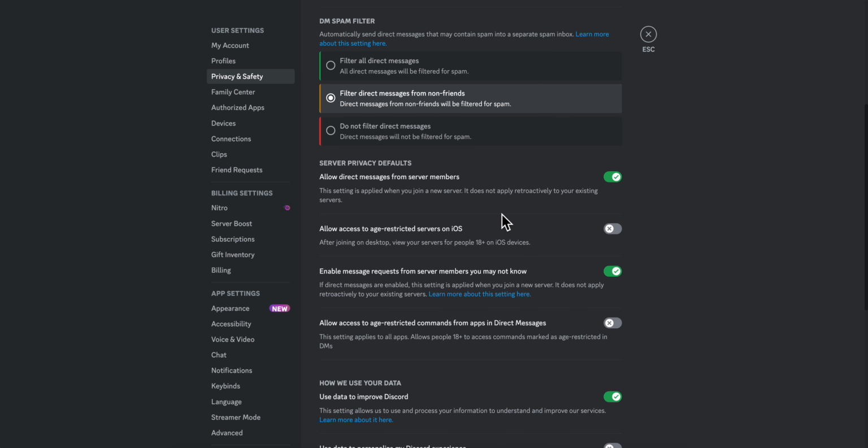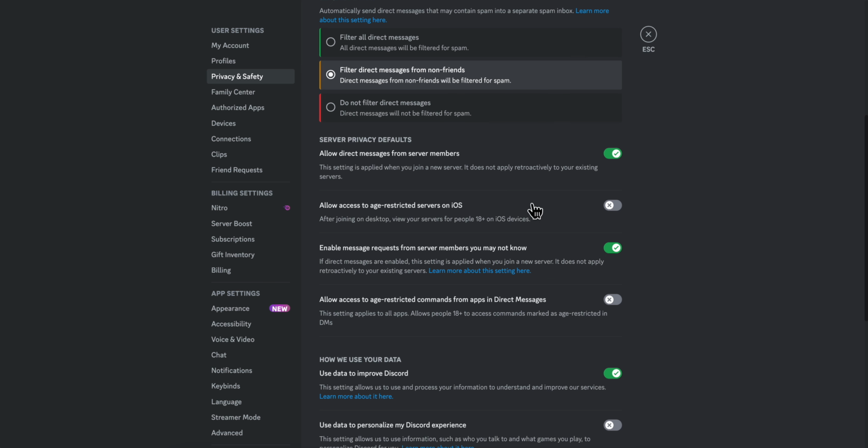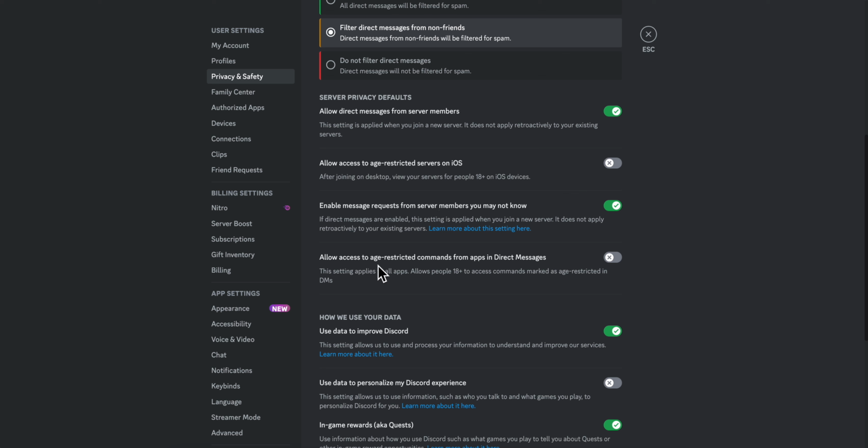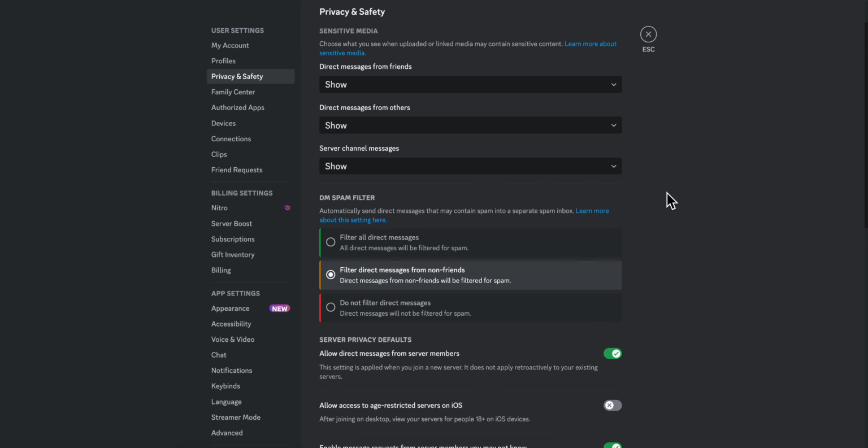Now what you're gonna have to do next is simply scroll down and then make sure to enable this option, which is allow direct messages from server members. So enable this, and then you're gonna have to enable this one too, which is enable message requests from server members you may not know. So basically that's all you have to do in order to enable direct messages on Discord.